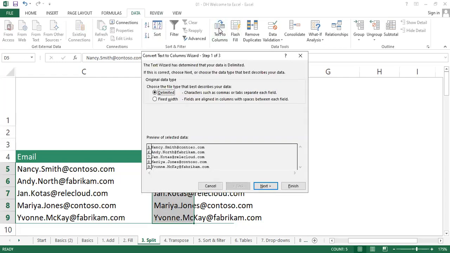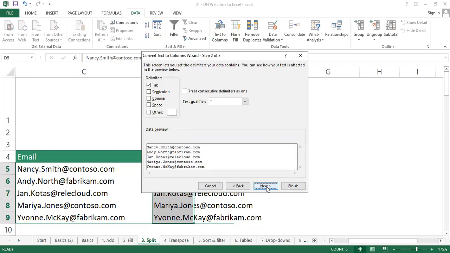On that data tab, I clicked on text to column. And then after that, I clicked on next. So the question here is the delimiters. What is that delimiter? What is separating them? Full stop. Thank you very much. So I'll click on others and then I'll put a full stop.